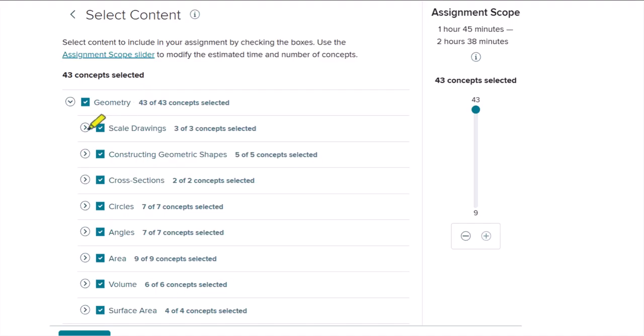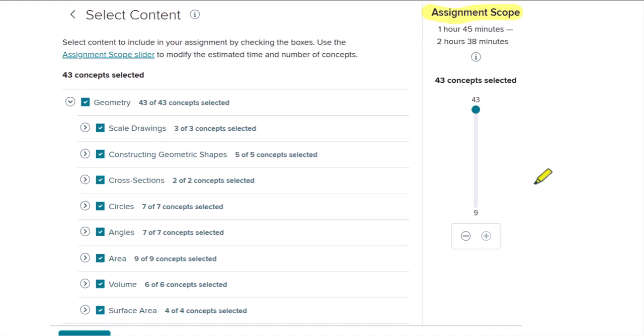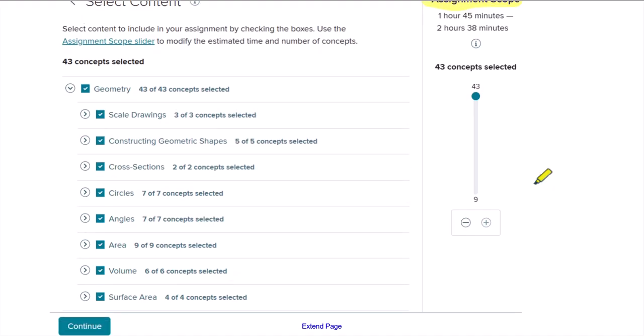You can click on these arrows and have these broken down into the 3 or 5 or 2 or 7 or 9 or however many concepts there are in each of these categories. And as you uncheck certain boxes, over here on the right, you're going to see this time drop as well. And the total number of concepts will also drop as well. So you can play around with this, make this as big or as small as you want. So I'm going to say again, if you need to hit pause on the video right now, so everybody's had a chance to go ahead and do this, feel free to.